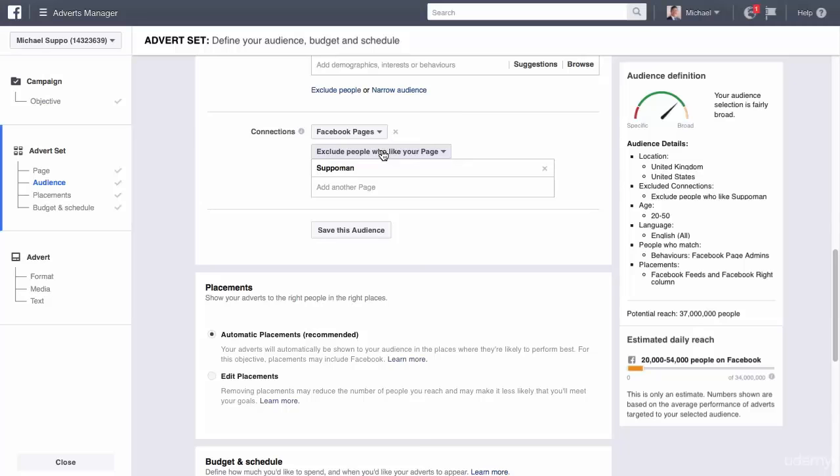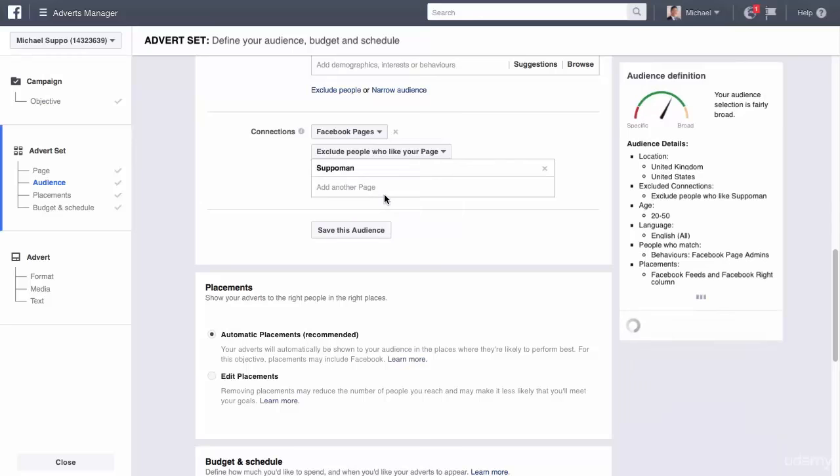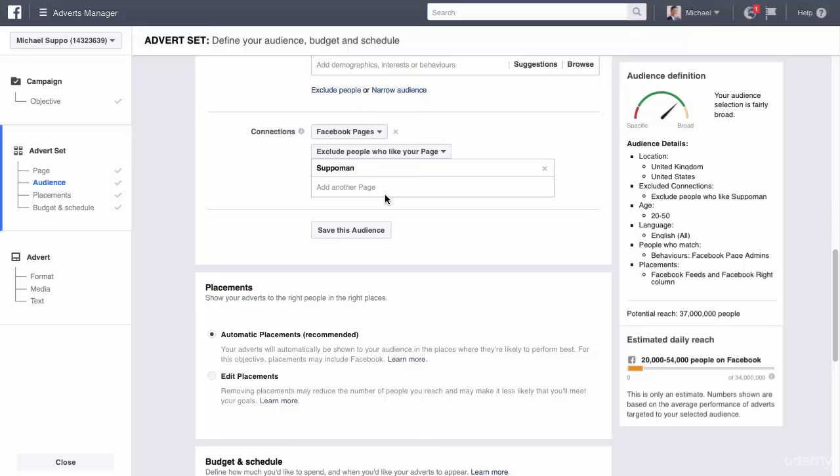Now, you may say, why would you include or exclude people who like your page? Well, you would include the people who like your page because when you put a post on Facebook, about 1 to 10% of people will ever see it. So the people who already like your page may be really interested in your product, but might not be able to see the post because their timeline is flooded with posts. So you can include and exclude people who already like your page.